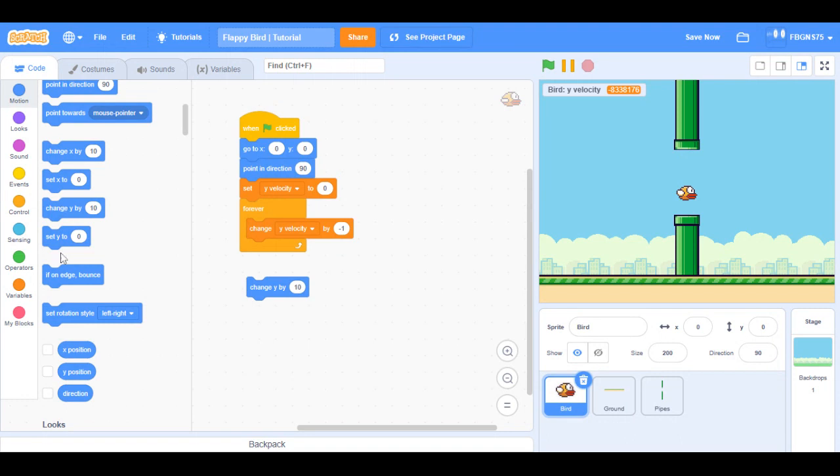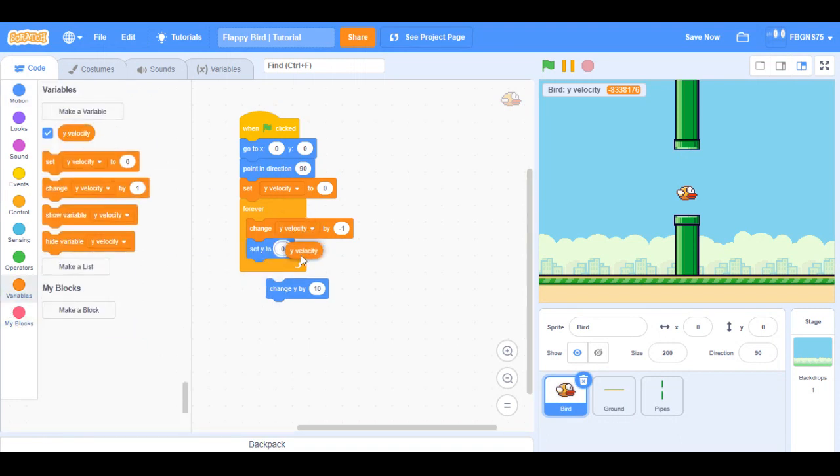If you use a set Y, this is what it'll look like, and it will not look that great. So if we do that, as you can see, it moves slower, but the bird also moves really slow. So don't use a set Y, because if you use a change Y, then it'll just move it down faster every time. So let's see it. See, that looks a lot better.